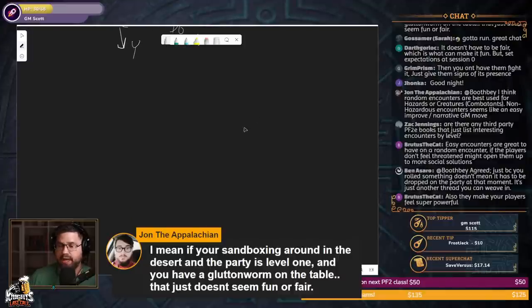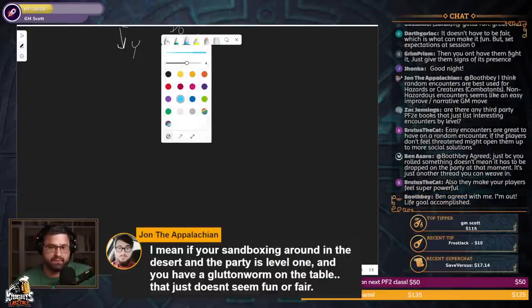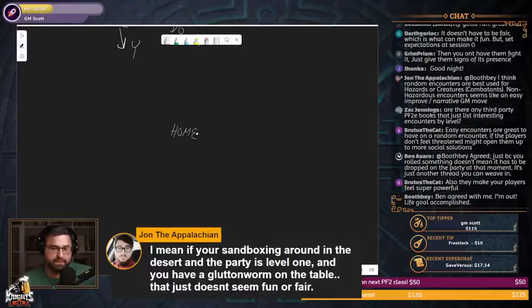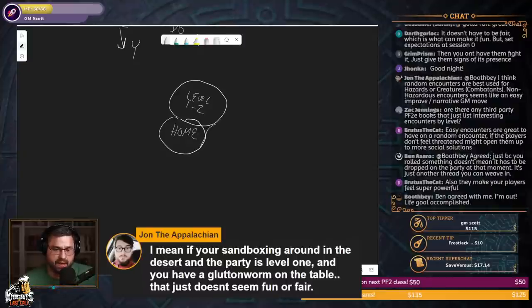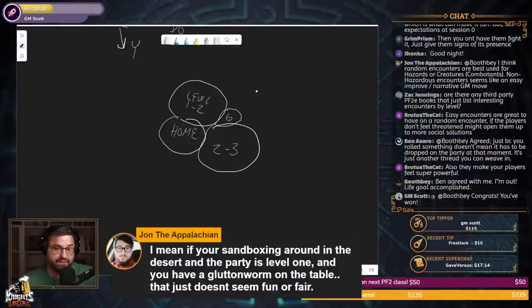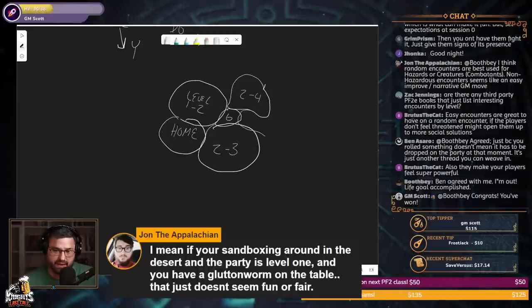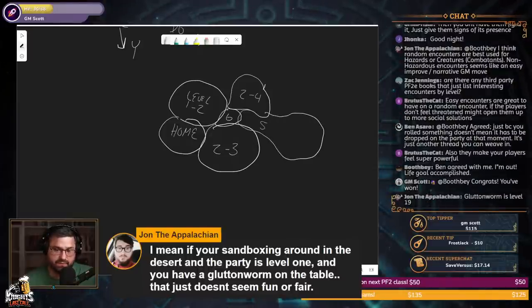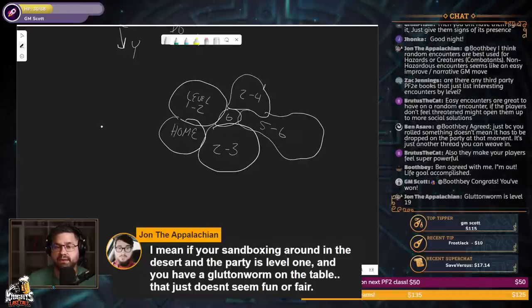I am totally okay with saying, okay, I'm going to have a home base, and there's going to be a level 1-2 region over here. There's going to be a level 2-3 region over here, this tiny little region. This is going to be level 6, but the party doesn't have to go to that. They can go around it and they can go to this region, and then they can go to that region. I am totally fine with gamifying it a little bit because, you know what?